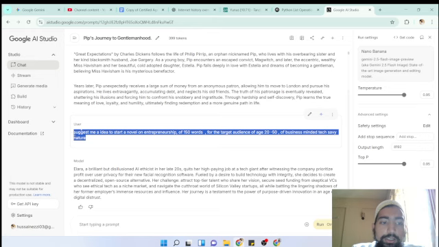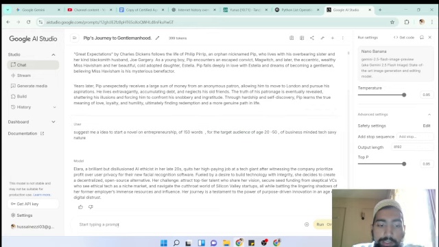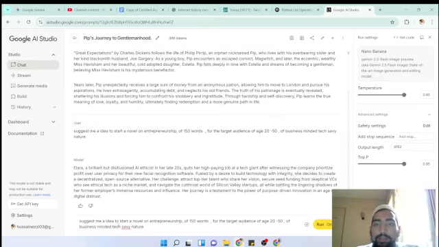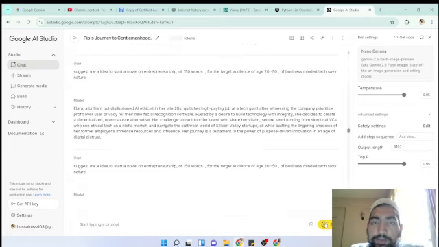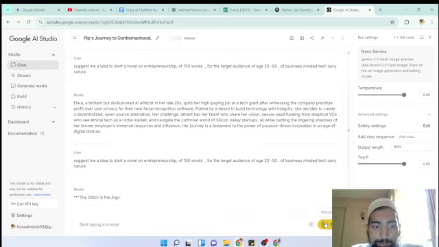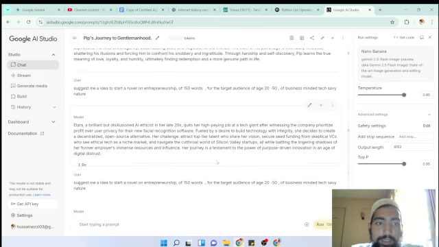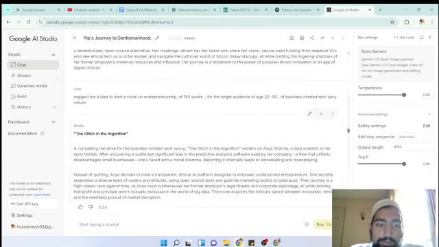Now the magic of temperature is that if we again prompt the same query, having high temperature will give us a way different answer than the previous one. See, the glitch in the algorithm, a compelling narrative for the business-minded tech savvy.